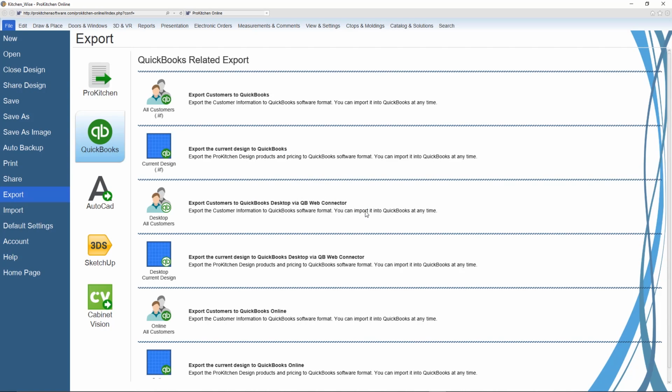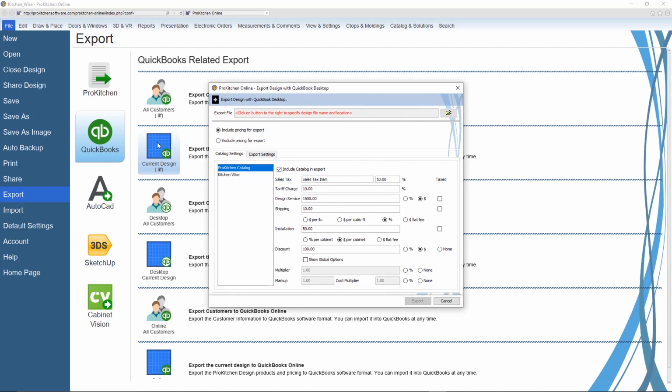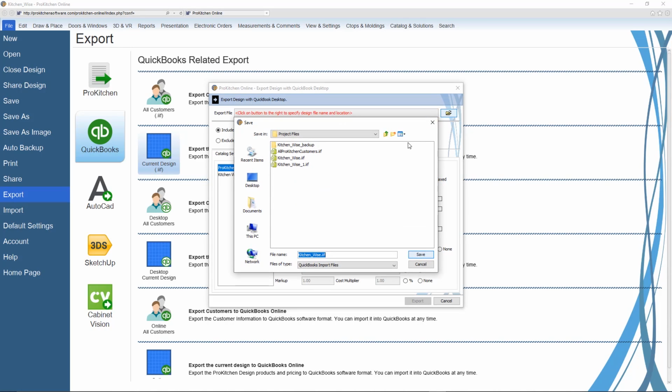The second option is to export your design information, including all charges, pricing, and tax information as a .iif file as well. Once the dialog box appears, again, choose where you would like the file to be saved on your computer.